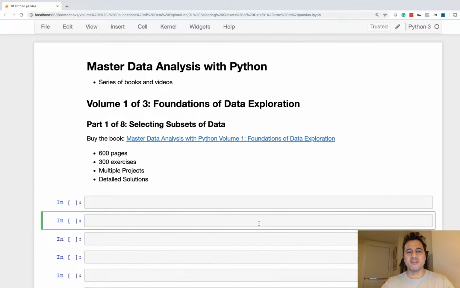So Master Data Analysis with Python is a series of books and videos. There are three volumes, and we're currently in volume one, Foundations of Data Exploration. And within volume one, there are eight parts, and we're in part one, selecting subsets of data.